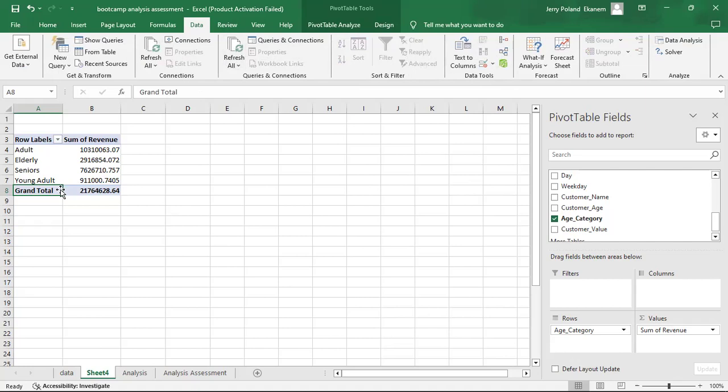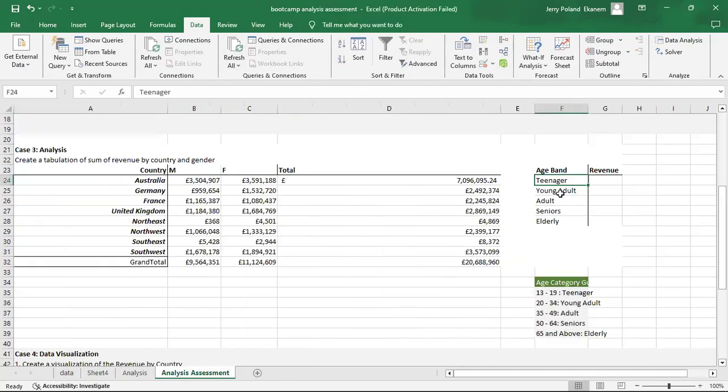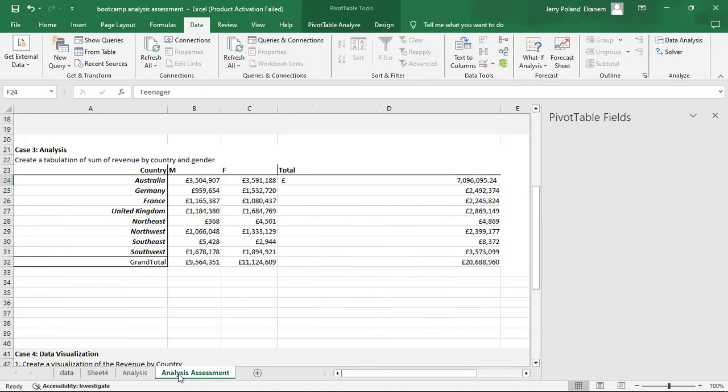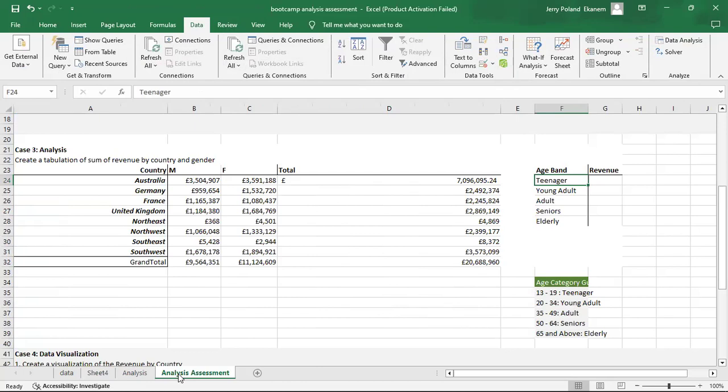Are we still on track? Okay, now let's go back to our analysis assessment. We can tell teenager, young adult, seniors, elderly. There is no teenager in our data set. So we have adult, elderly, seniors, young adult. All right, so let's go again and check adult, young adult, seniors, elderly.